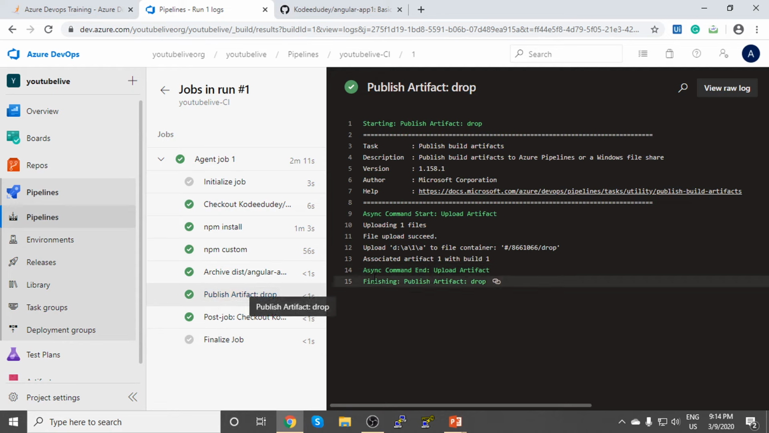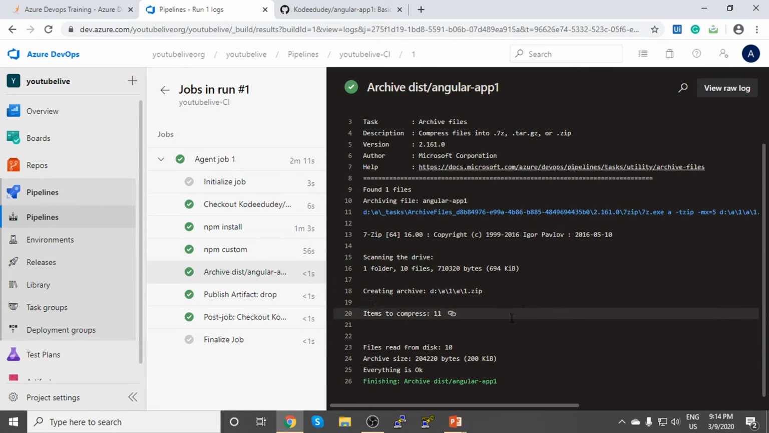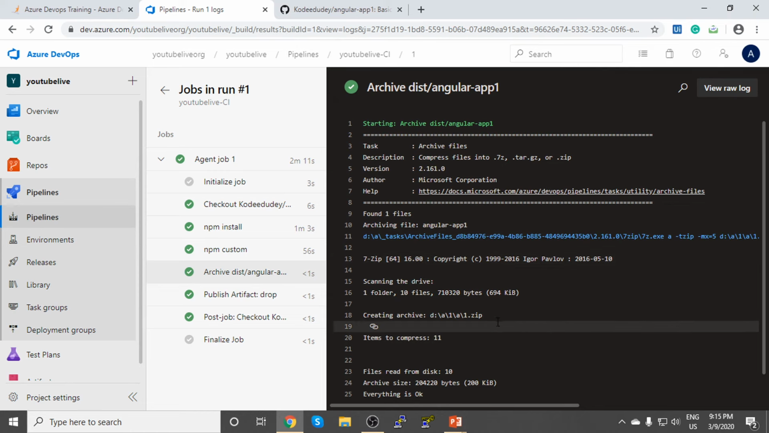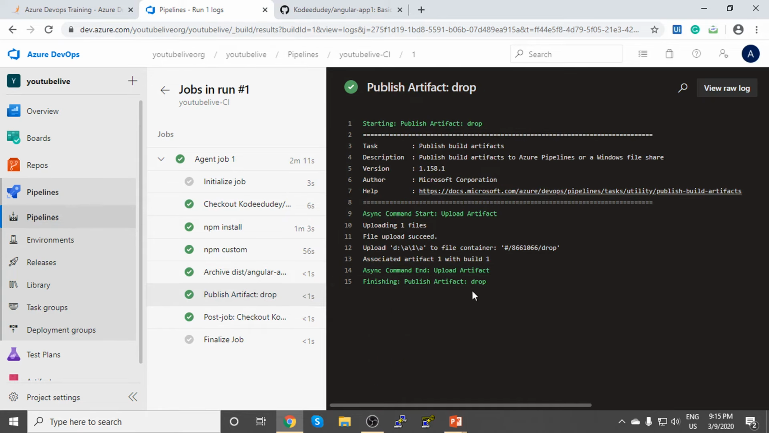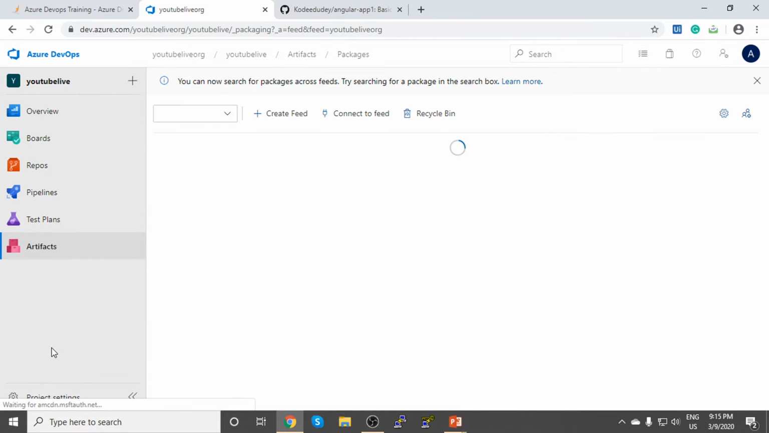So it has been pushed successfully, and you can see archiving also was successful. Once archiving is complete, you can see one folder, 10 files done. So once that is done, it got published as well. So right now, as it is published, let us go to our artifacts.